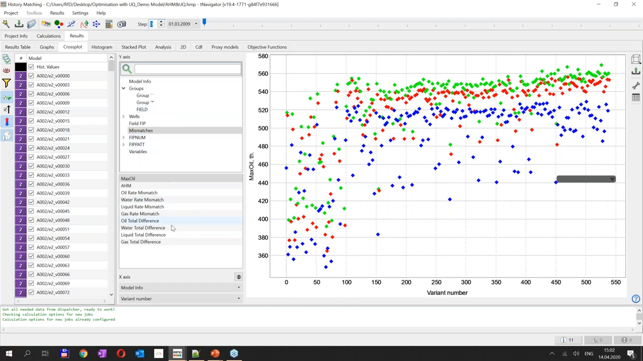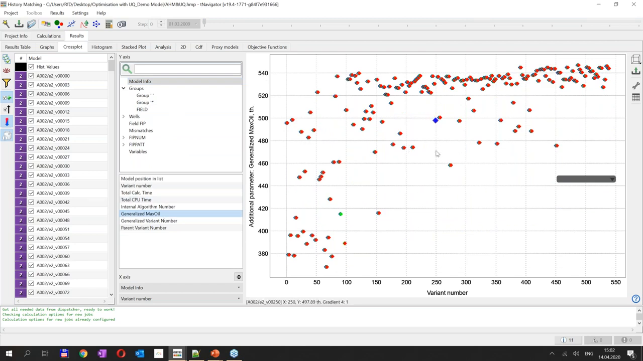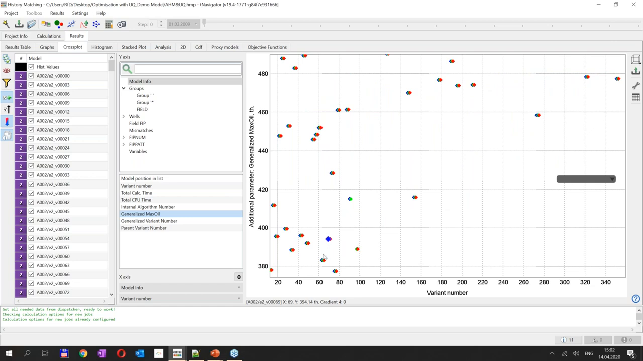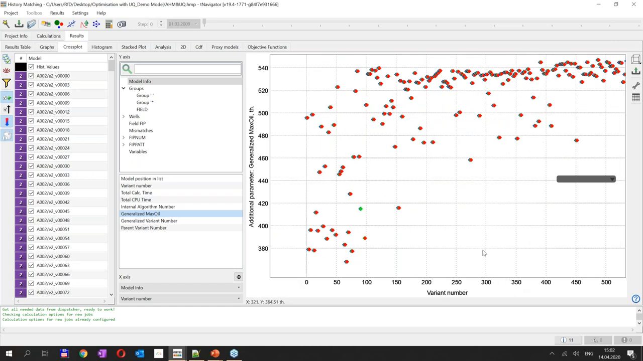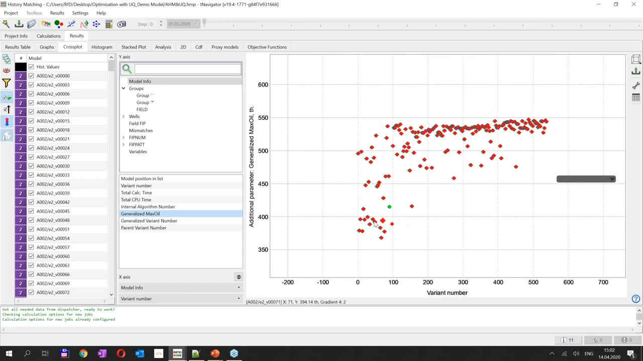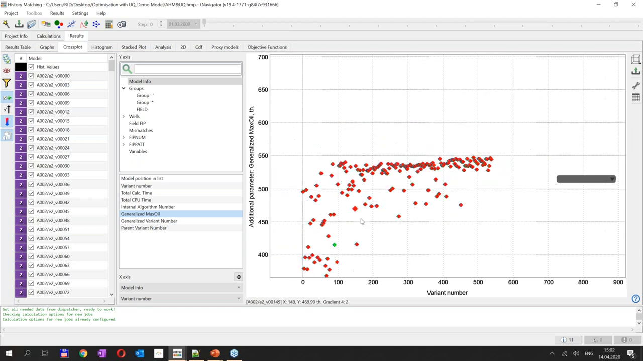Let's see what we do with generalized max oil. Generalized max oil will be the average of all three. And for each one, as we have variant number on the x-axis, which is like ID for each model, for each one, we'll have three dots here, blue, green, and red. So they optimized all together.